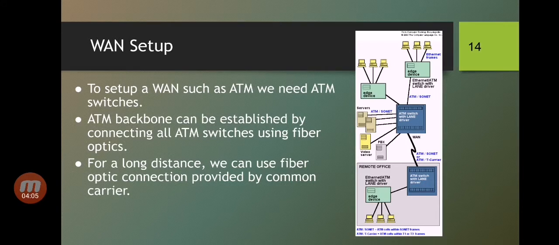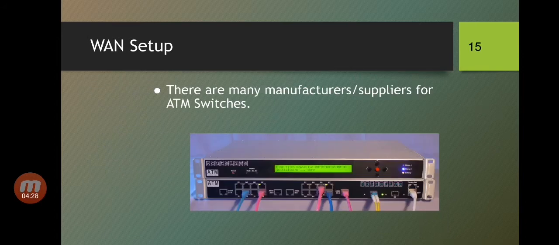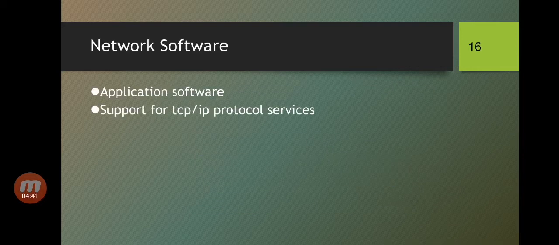For one setup, such as ATM, we need ATM switches. An ATM backbone can be established by connecting all ATM switches using fiber optics. For a long distance, we can use fiber optic connection provided by a common carrier, such as TM, Maxis, Digi. There are many manufacturers or suppliers for ATM switches. In this diagram, this is an example of the switches.